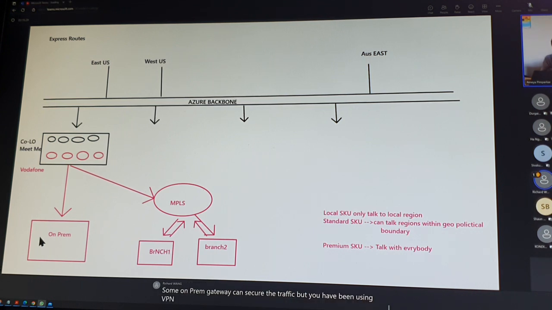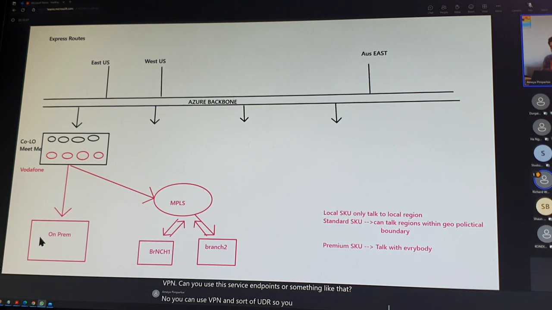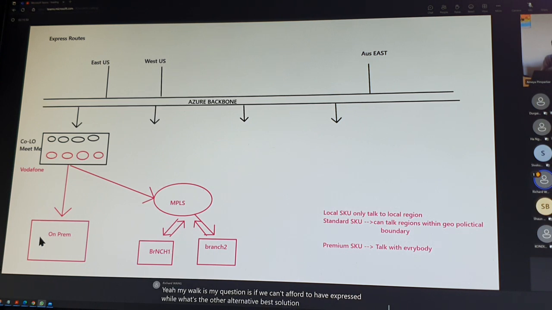Yes, through endpoints or something like that? No, you can use VPN and UDR, so you custom route and send all the traffic to your on-prem. That's an easier way of doing things. But you can set a private endpoint as well. My question is, if we can't afford ExpressRoute, what's the best alternative solution? VPN? Yes. Okay, cool. Thank you.